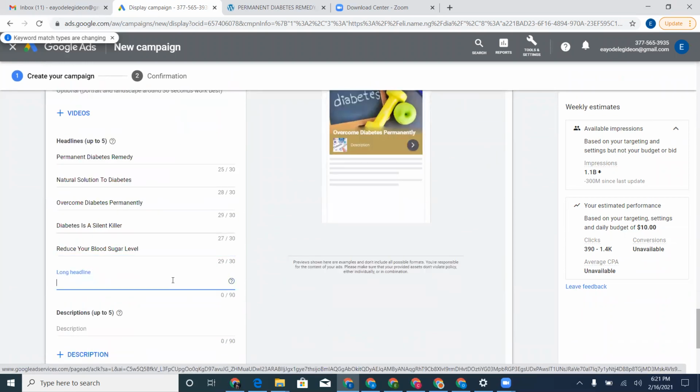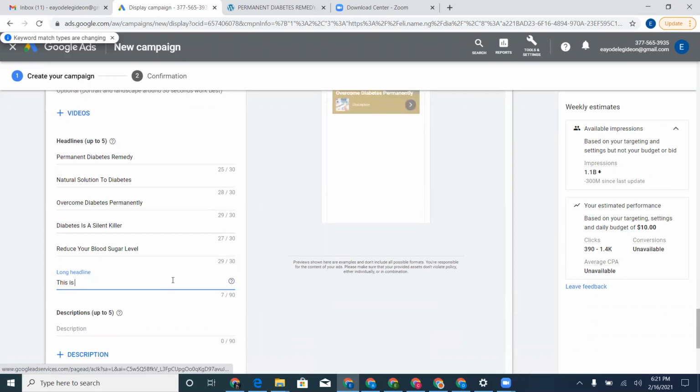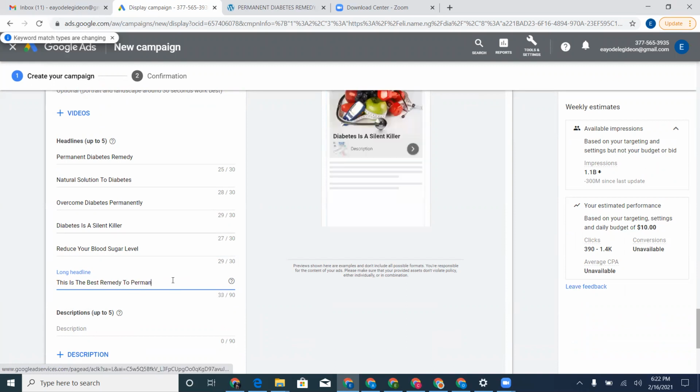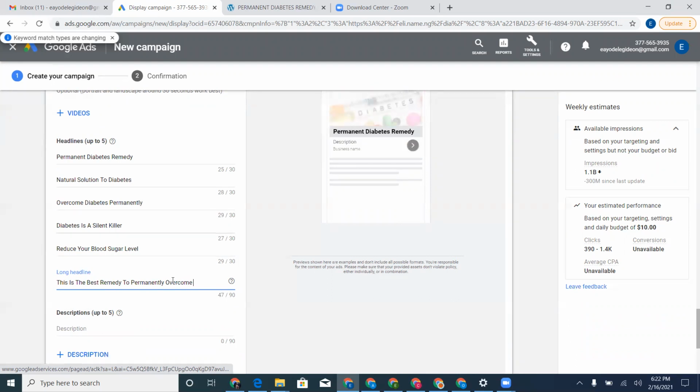So long headline, you can say, this is also a form of headline. So you can start each letter with a capital letter. This is the best remedy to permanently overcome diabetes. And this is Nigeria.